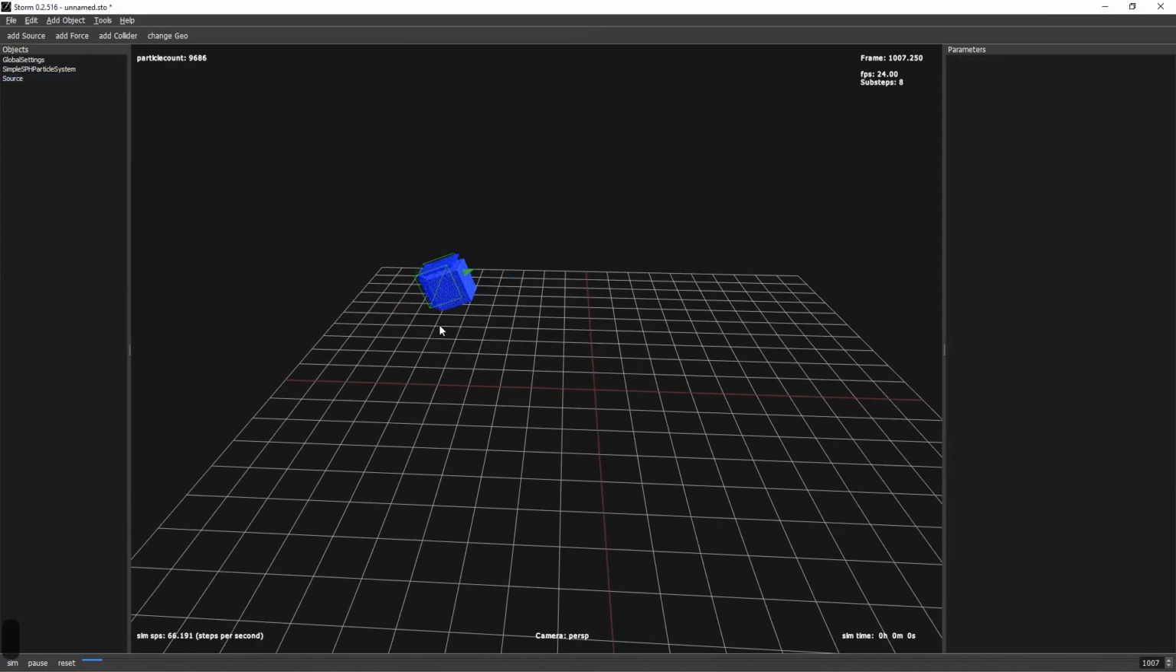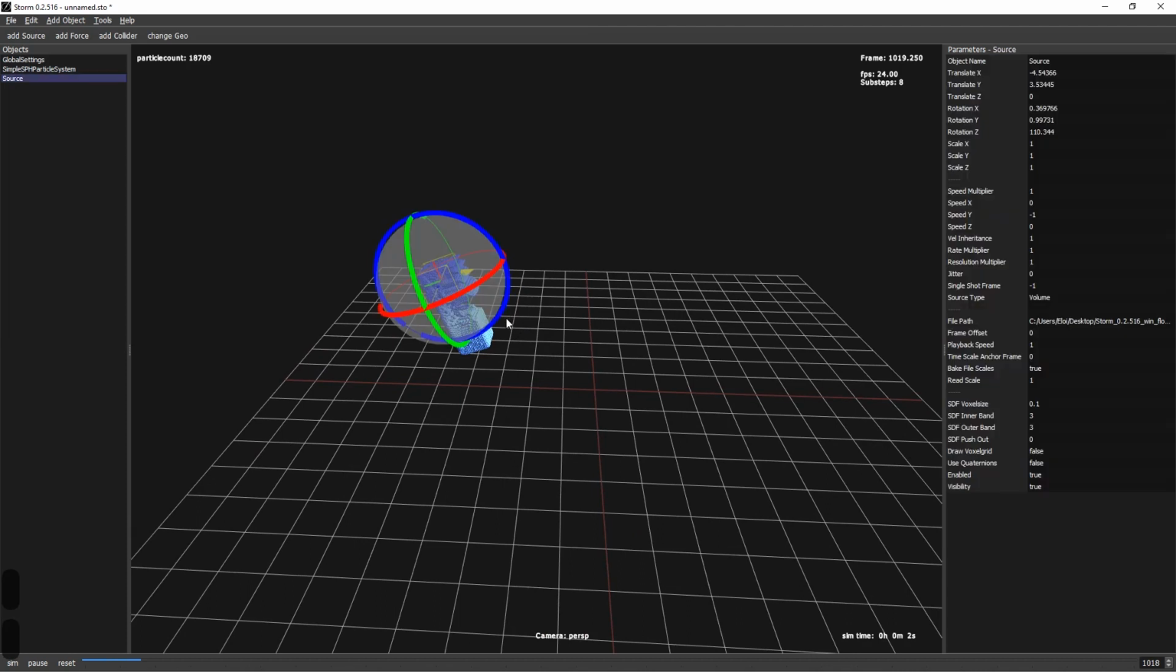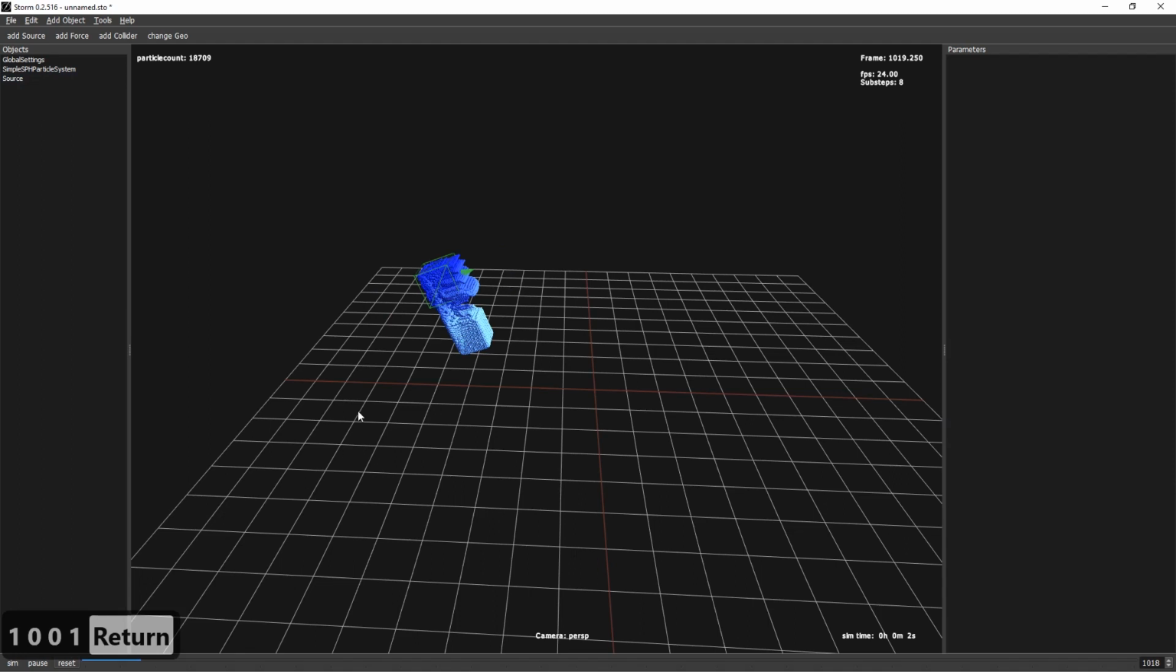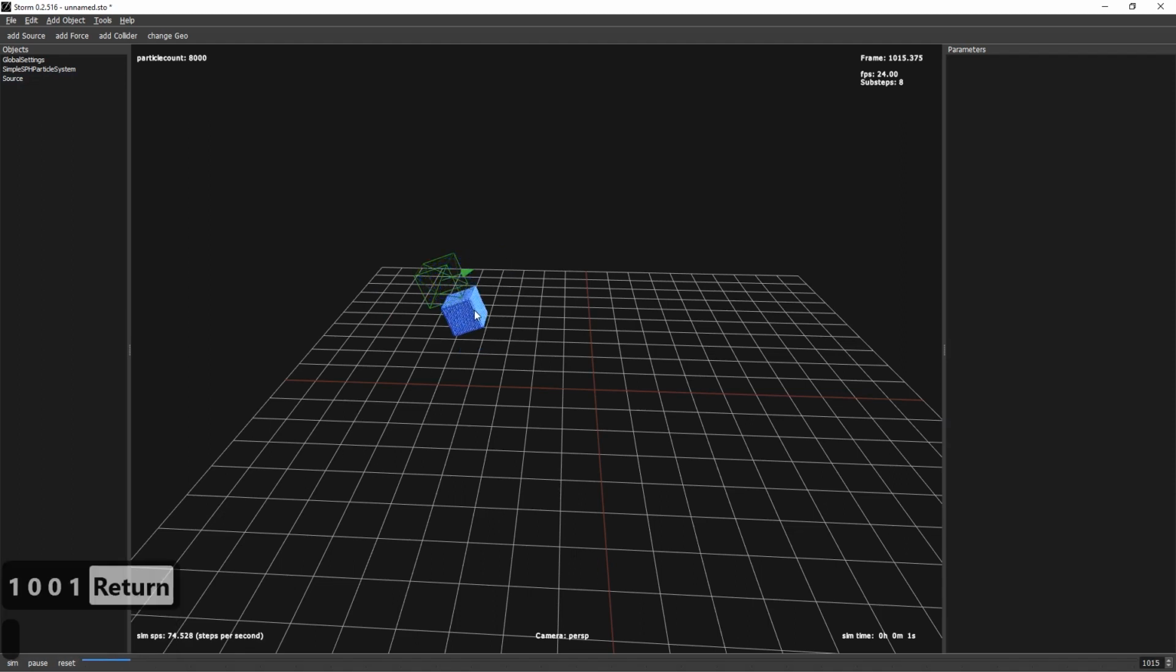If you hit play, we keep emitting, but normally you would like to emit only once. To change that, on single shot frame, if it's out of range, it will mean that we'll keep emitting constantly. If you add a specific frame, let's add 1001, it will only emit once. Let's do it again. We can see that it's only emitting once.